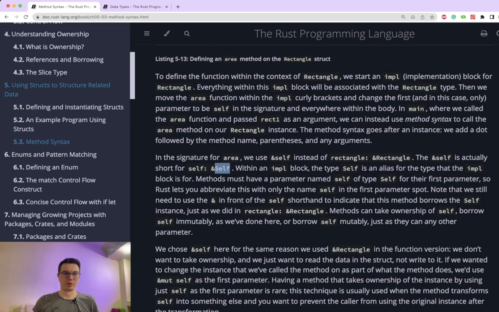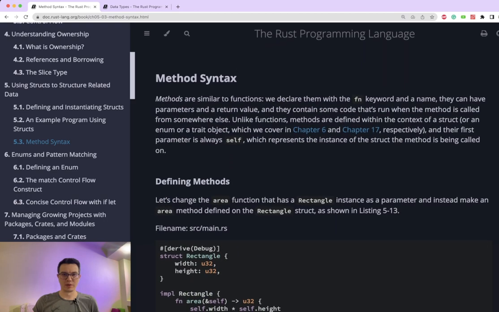Yesterday we read about structs, how they are defined, and written a small program. Today there is the method syntax, quite an interesting topic, a section of chapter 5. So let's start looking into it.